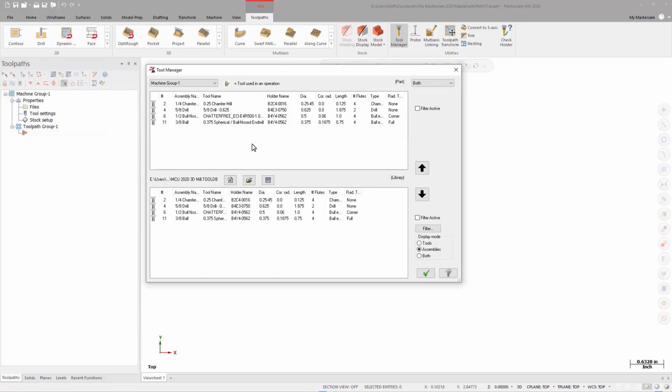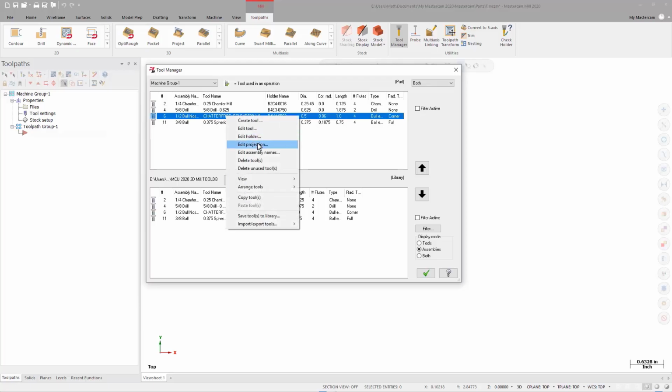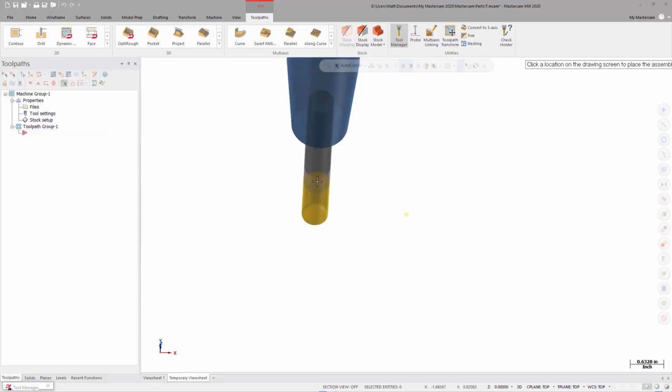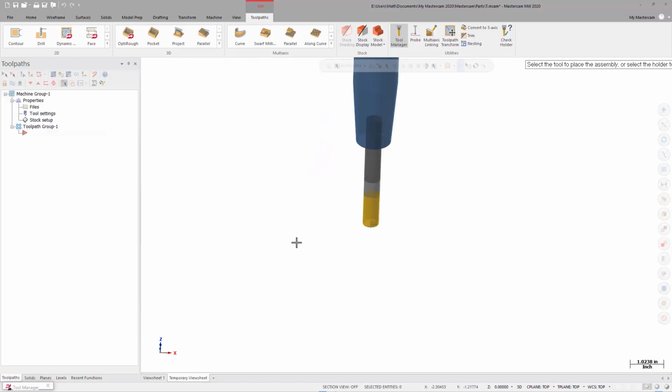We just want to simply get rid of that one. All right, there's also a way that we can check projection in here. If we select a tool and right click, we can edit the projection. And what that does is it actually allows us to snap to geometry on a model. And in this case, we don't actually have any geometry.